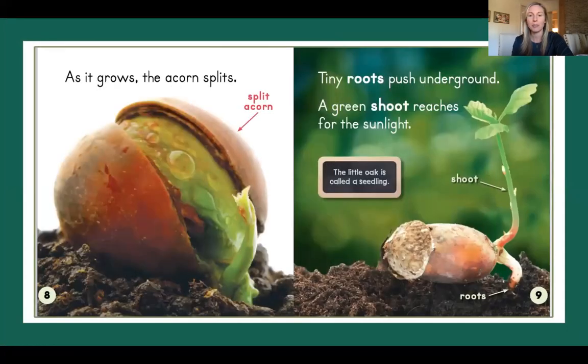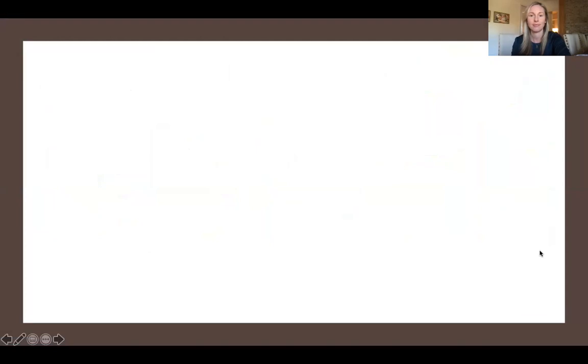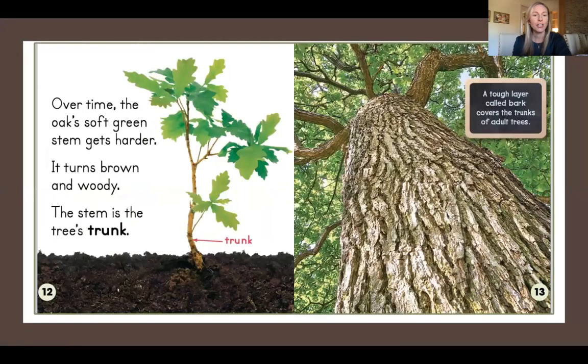As it grows, the acorn splits. Tiny roots push underground. A green shoot reaches for the sunlight. The little oak is called a seedling. In a few weeks, the seedling grows leaves. Its stem gets taller and thicker. Leaves use sunlight to make food for the tree. Over time, the oak's soft green stem gets harder. It turns brown and woody. The stem is the tree's trunk. A tough layer called bark covers the trunks of adult trees.